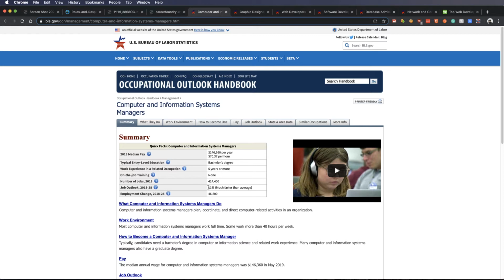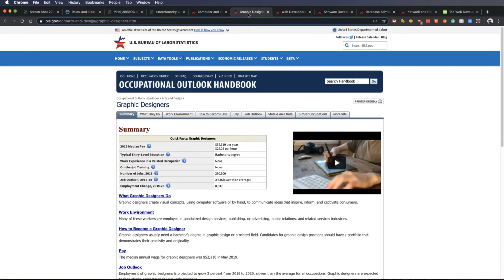You can see, it is growing 11% as a job outlook. You can see in the next, from 2018 to 2028, in that decade, the employment change that's needed. Graphic designers, you can see here, they're going to make an average of $52,000 a year. And it is a slower growth. There's not as much demand for this.